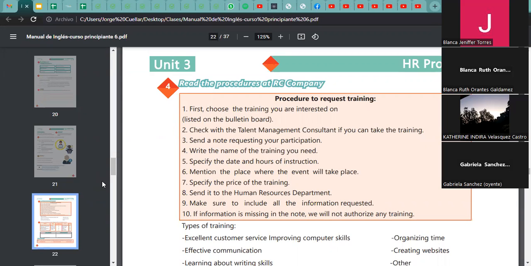Okay. One, first choose the training you are interested on, listed on the bulletin board. Two, check with the talent management consultant if you can take the training. Three, send a note requesting your participation. Four, write the name of the training you need. Five, specify the date and hours of instruction. Six, mention the place where the event will take place.